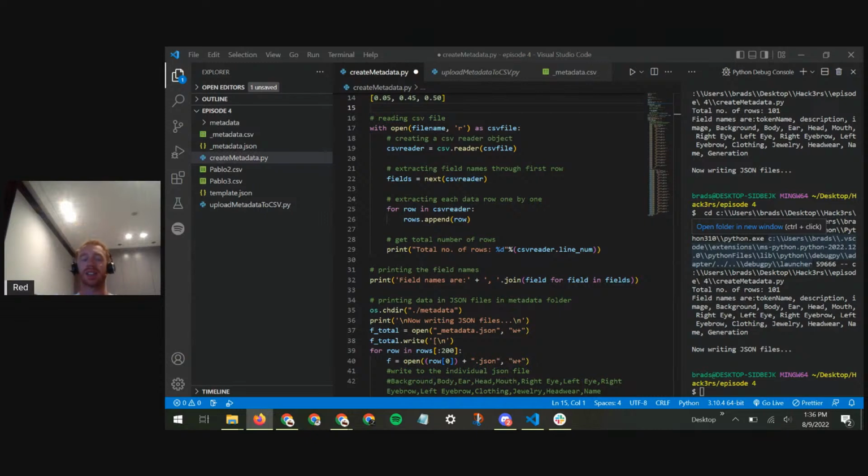I will ask again in the Discord, do we want to use Python? Do we want to use JavaScript? That is about all we have for generating metadata, not including the images. And we're keeping these under an hour, so we're not going to jump into the images today.